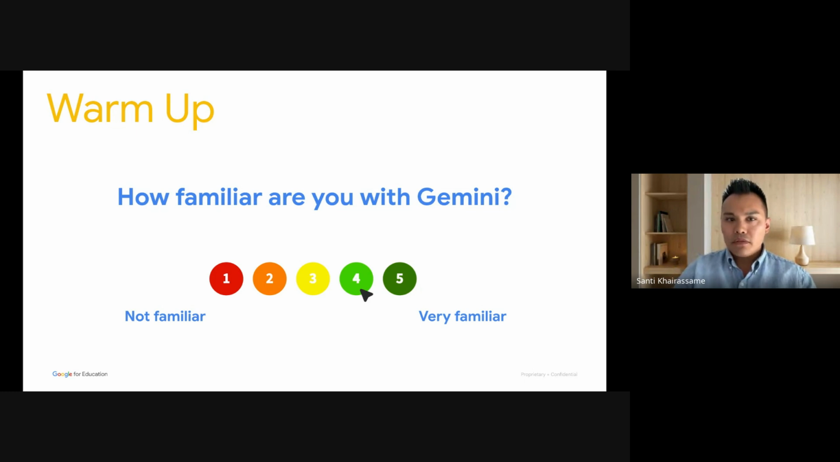Vibe check. How familiar is everyone here with Gemini, with Google Gemini, their AI tool? Olga, 5, I love that. All right, so 1, not familiar, maybe you're hearing it for the first time. 5, you're a power user. No wrong answer for this one. All right, so I'm seeing some 1s, seeing some 2s, seeing some 4s. Alana, thank you. 5, fantastic.